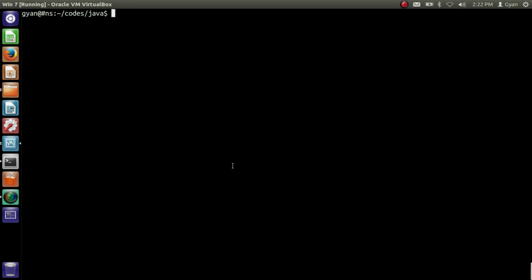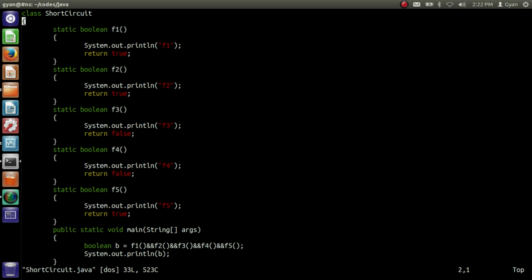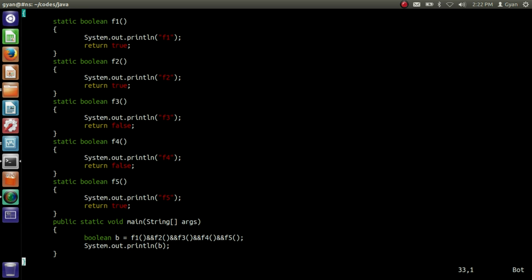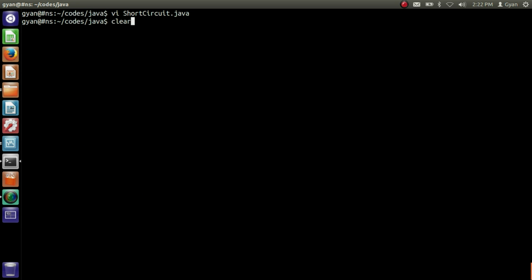Open ShortCircuit.java, and this is the same code. Let me save and compile it. javac ShortCircuit.java. Compiles fine, then run it. java ShortCircuit. It runs fine, printing F1, F2, F3 and false, the value of B.